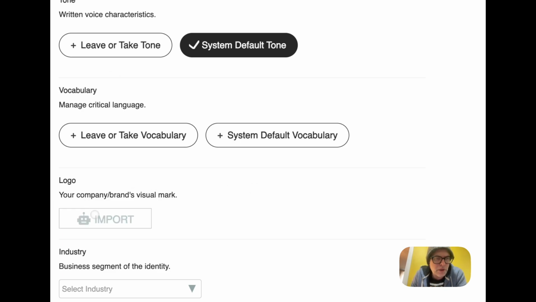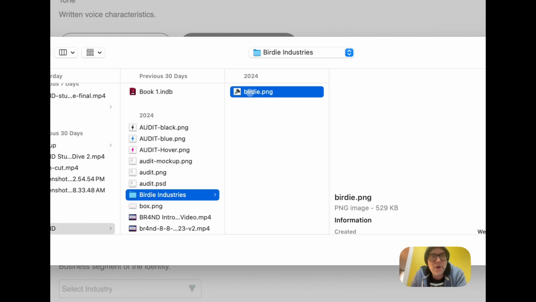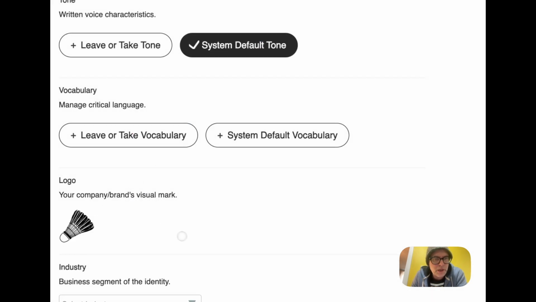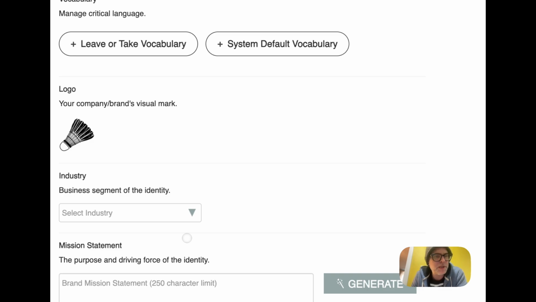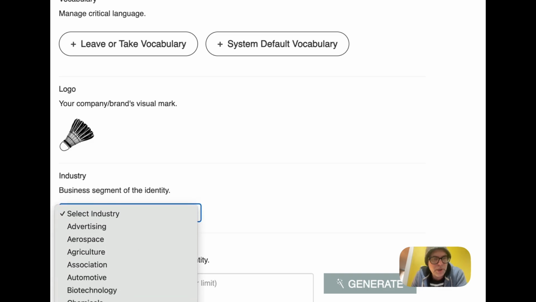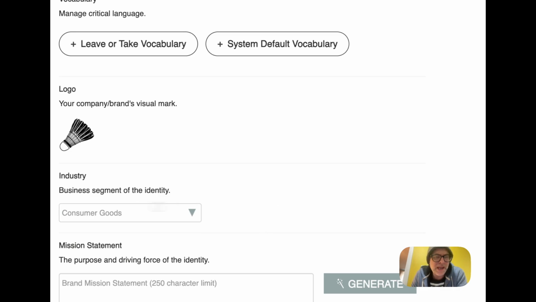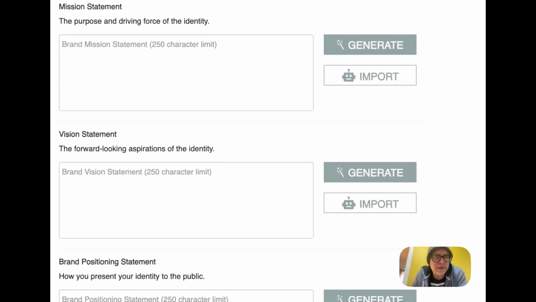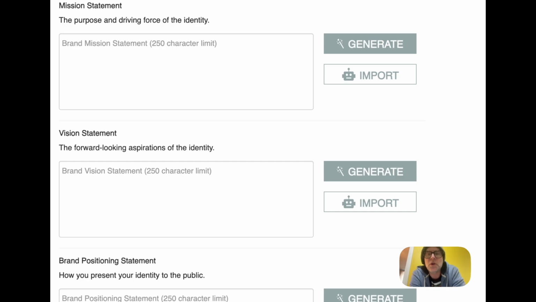I do happen to have a logo that I made earlier. So we've got a logo that we can add since it's a business. We can choose an industry for it. So why don't we say consumer goods. And then another thing that we need to add, since our identity as a business, is we've got 4 different statements here. We have a mission statement, and that's going to be sort of the purpose or driving force of the identity. The vision statement is your forward-looking aspirations.